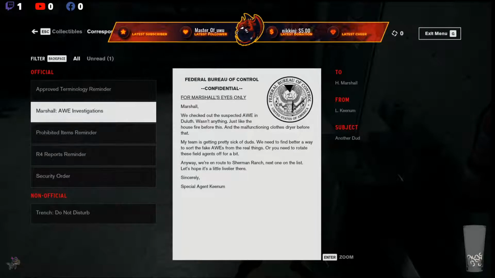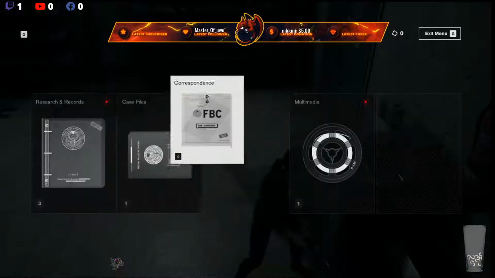Marshall's eyes only. Marshall, we checked out and suspected all, and Duloth wasn't anything, just like the house fire before this, and then the manufacturer malfunction and closure area before that. My team is getting pretty sick of duds. We need to find a better way to sort out fake AWEs. When the real thing comes, we need to rotate these field agents off for a bit. Anyway, we are en route to Sherman Ranch, next one on the list. Let's hope it's a little livelier there. Sincerely, Special Agent Kinnom.